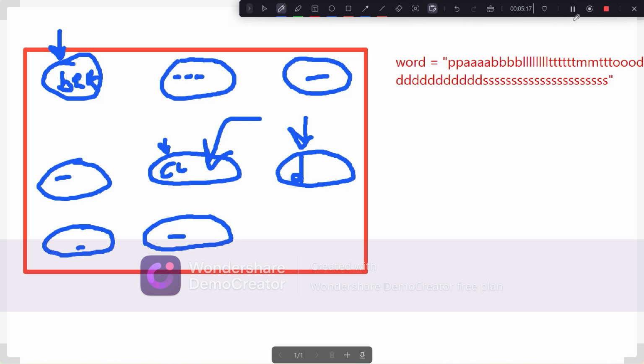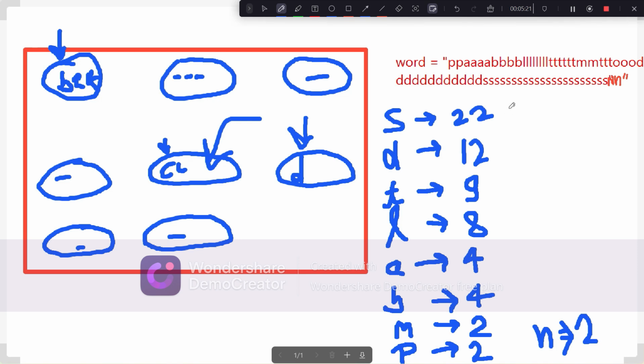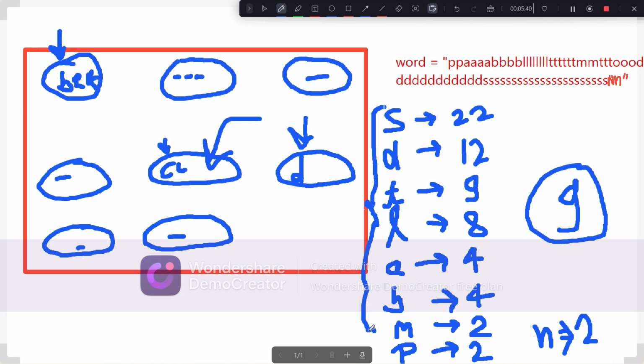The frequencies of the characters would be something like this. See here, these are the frequency counts. S came 22, D came 12, like that. Now we have 9 different characters, right? These 9 different characters cannot be accommodated by these 8 things. So the first 8 we can put directly on the keyboard as a first character, but at least one would have to become the second character in one of them, right?